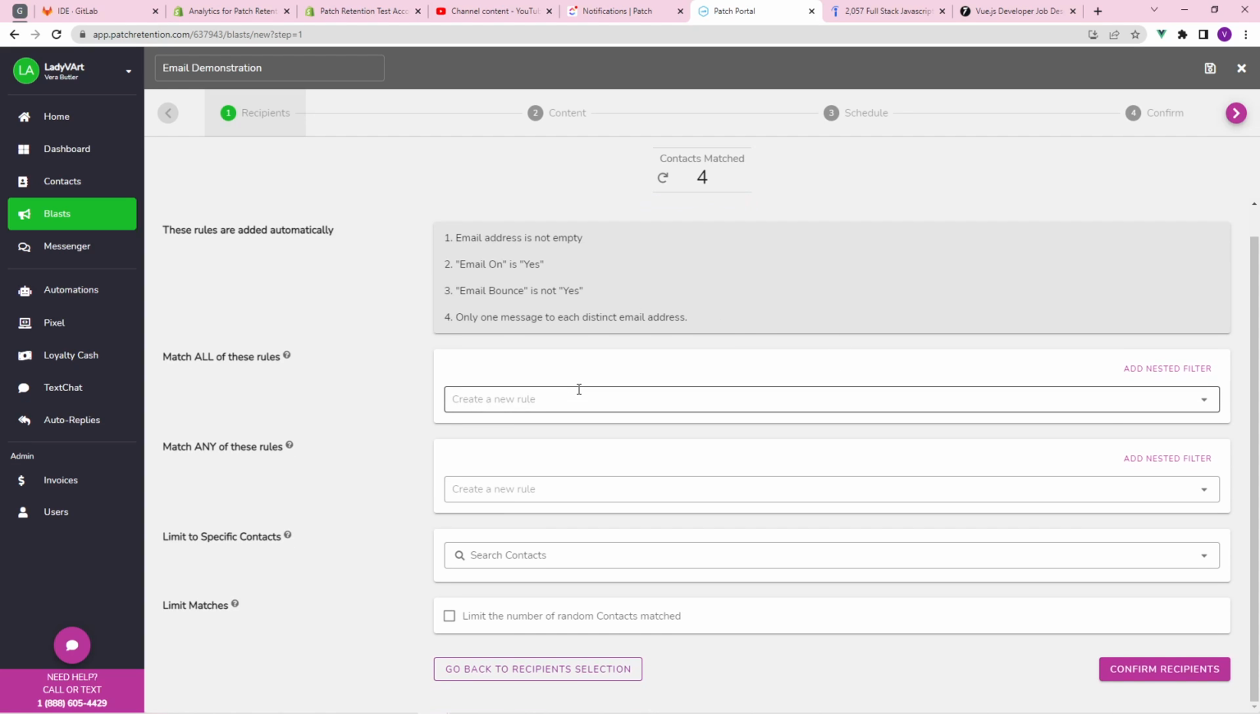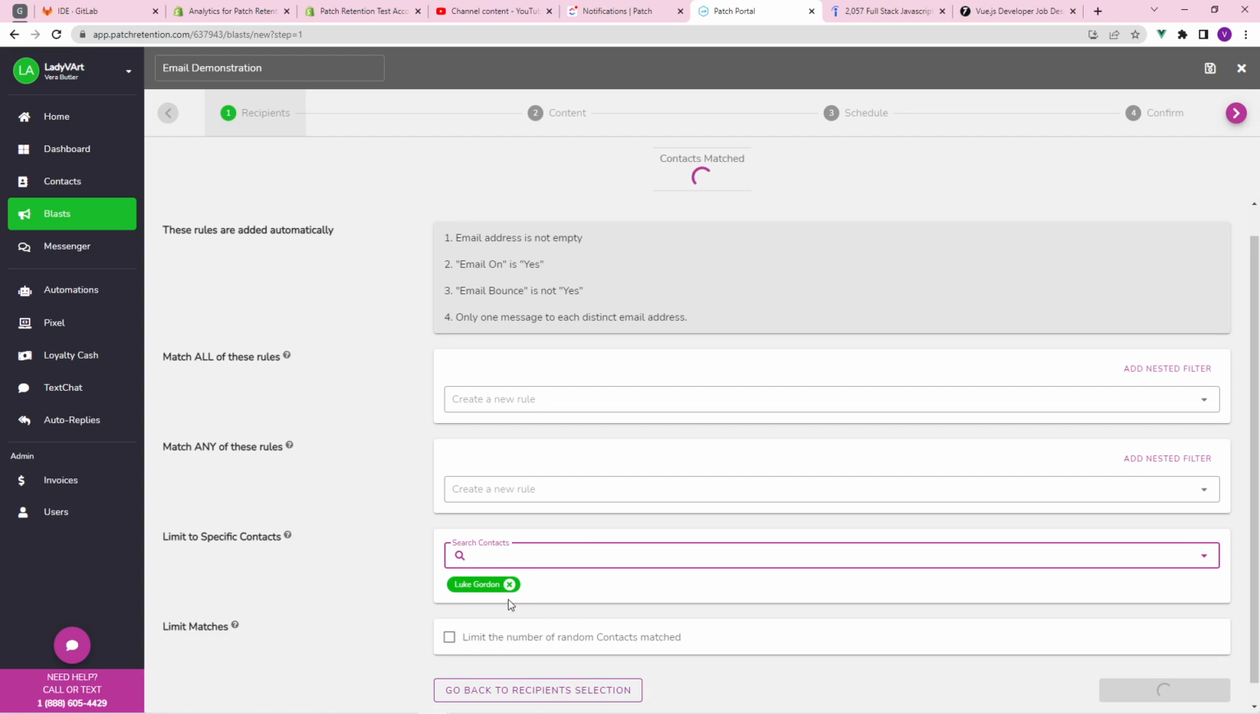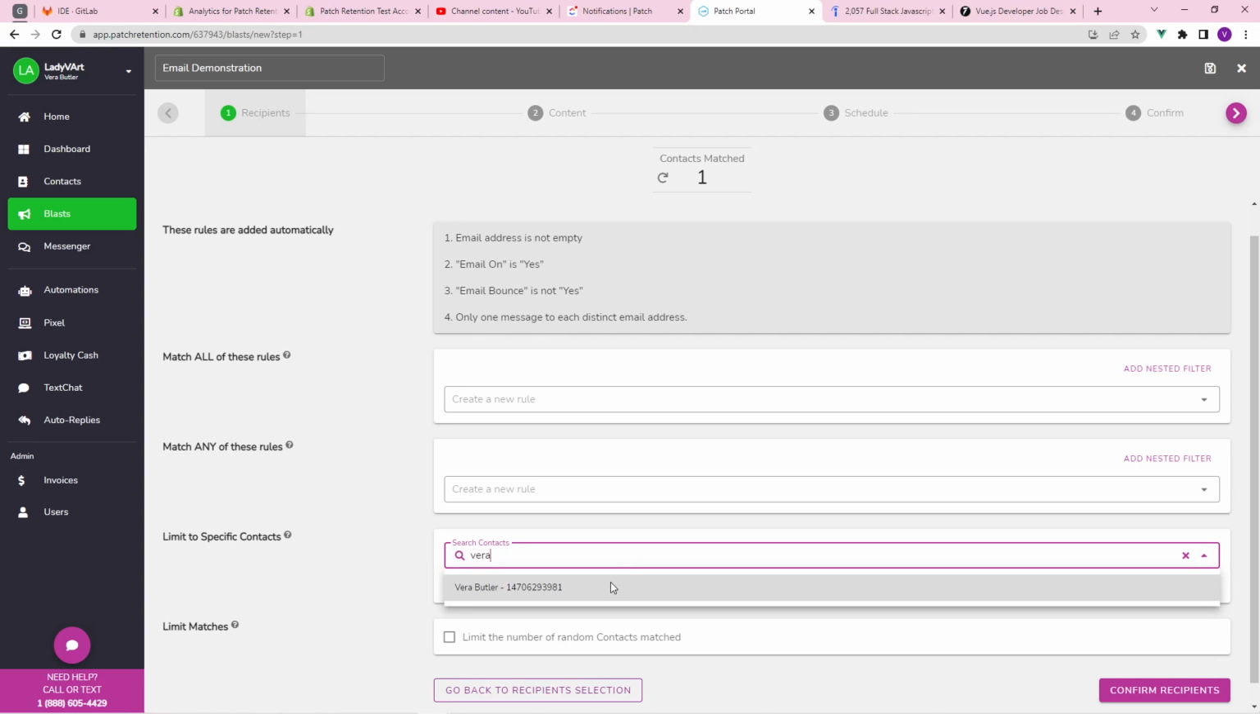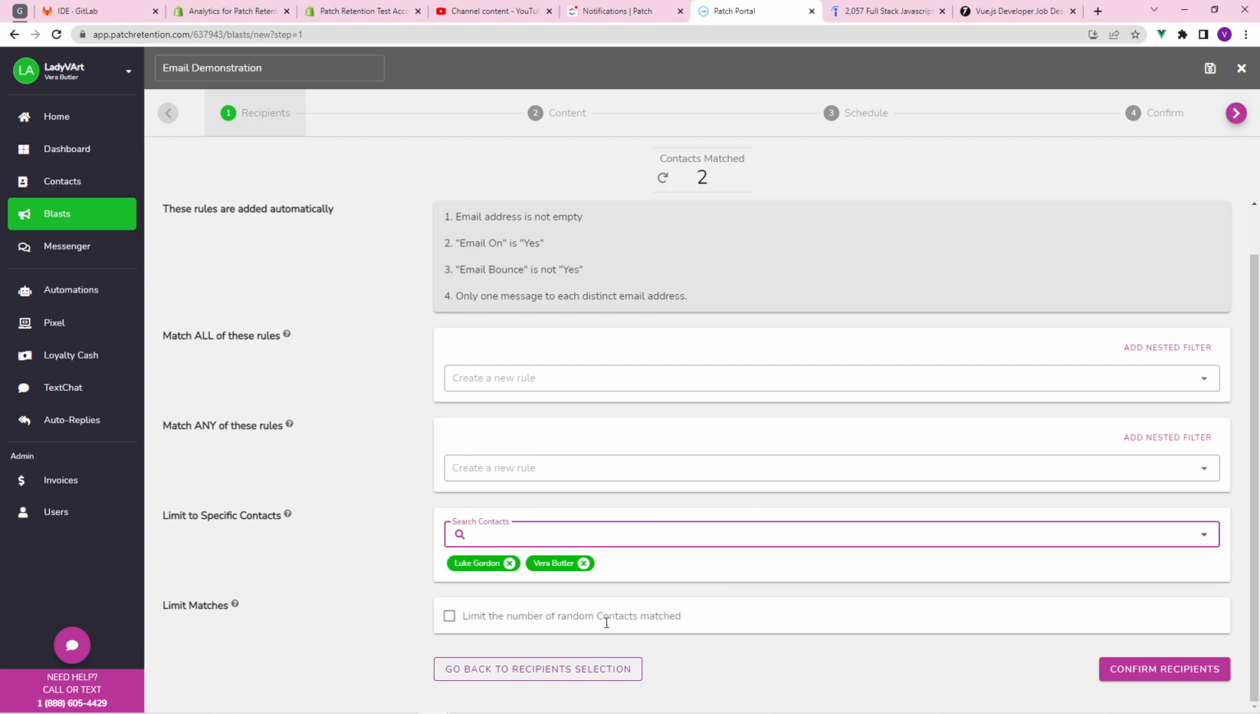You can set filter rules, so match all of these rules, which is like an and statement, match any of these rules, which is like an or statement, and limit to specific contacts, where you can search your contact database for specific contacts. Let's do Luke, and let's add him here. You can see that then we would only have one contact matched at the top. Let's search for myself, and then you should have 2 up here. It's working as expected.